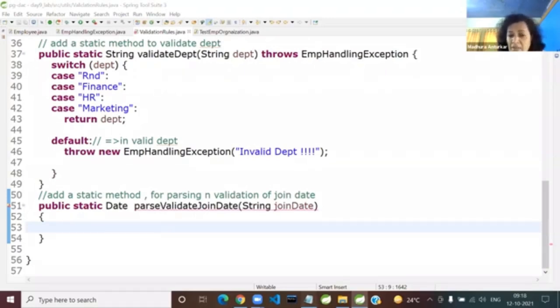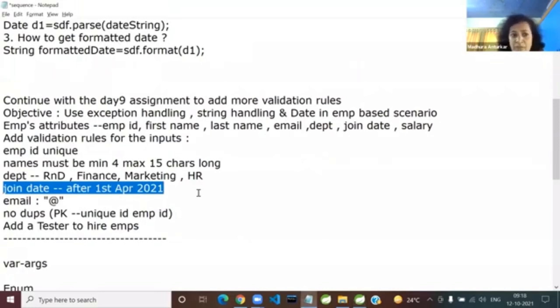Okay, let me ask you. I'm not saying yes or no. Can you tell me how are you going to use this rule that the join date should be after 1st April 2021? What is it you are going to use for that? Exactly. You are going to use the date class's API.